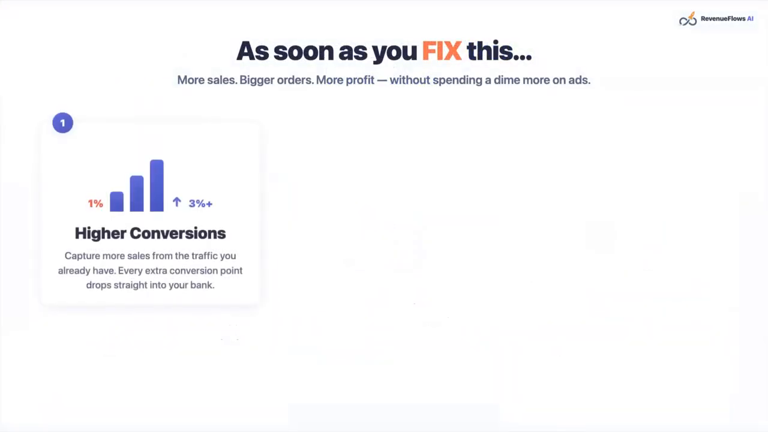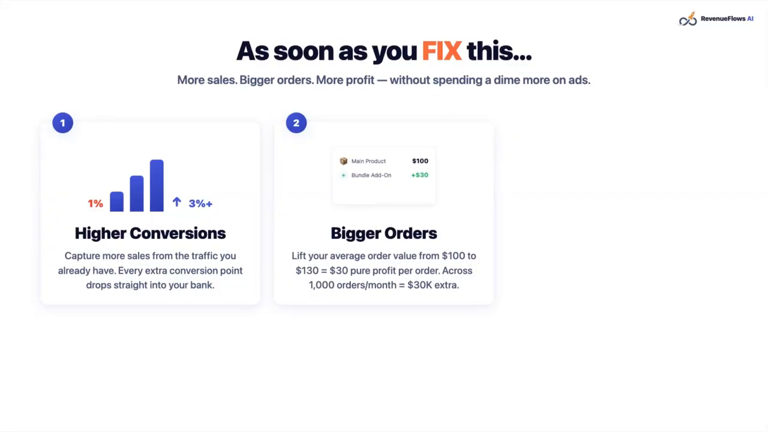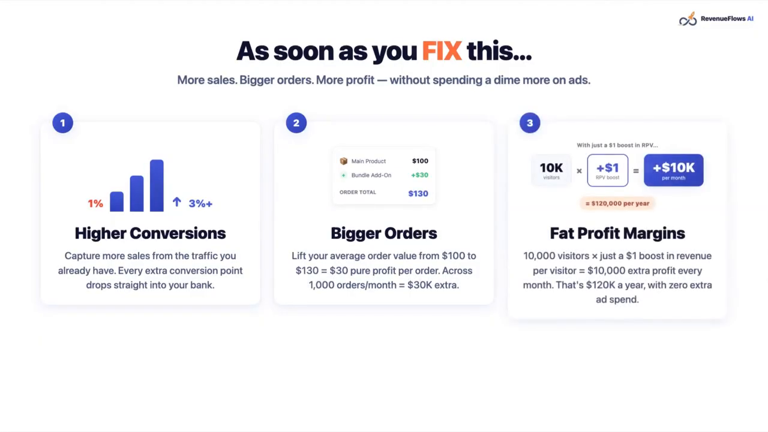And as soon as you fix this, you can experience higher conversion rates, which means you're able to capture more sales from the traffic that you already have. Every extra conversion point adds direct profit to your bottom line. Bigger orders. So if you lift your average order value from $100 to $130, let's say, that's $30 of pure profit added to every order. So across 1,000 orders, that's $30,000 extra that you're adding.